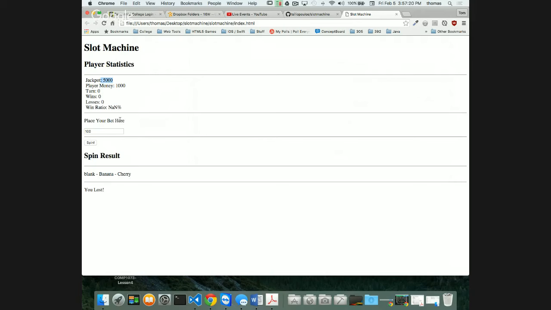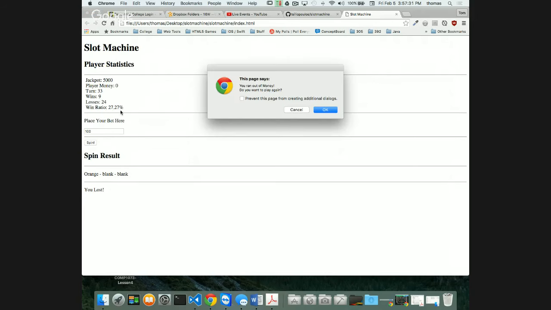The jackpot stays the same, but now the win ratio doesn't make any sense, and I'm going to spin, spin, spin, spin, spin, and you're going to see the win ratio is going to stay around again, the 20% range, until I lose my money. Oh, it went to 27, and I lost my money again. Notice a pattern. I'm always going to lose my money.